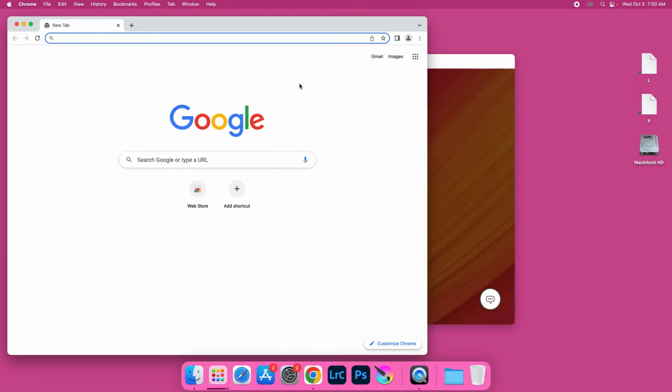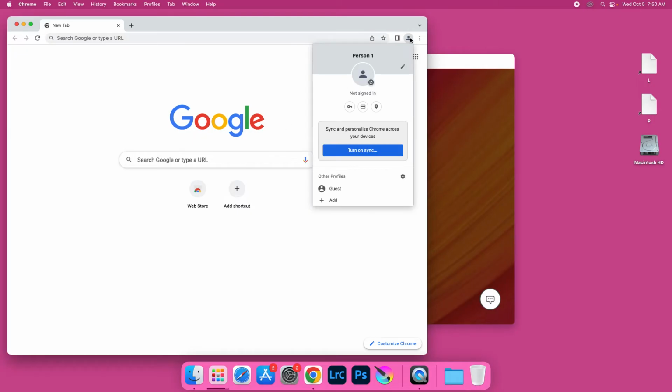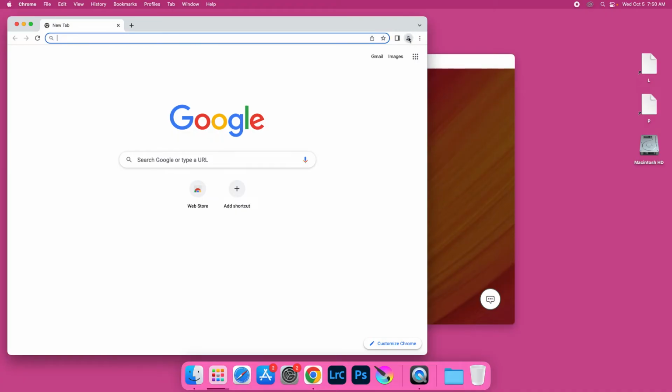Once this opens up, you want to make sure that you're logged in with your credentials. It is important that you have one of these profiles as your school email address. You also need to have one that is your personal.